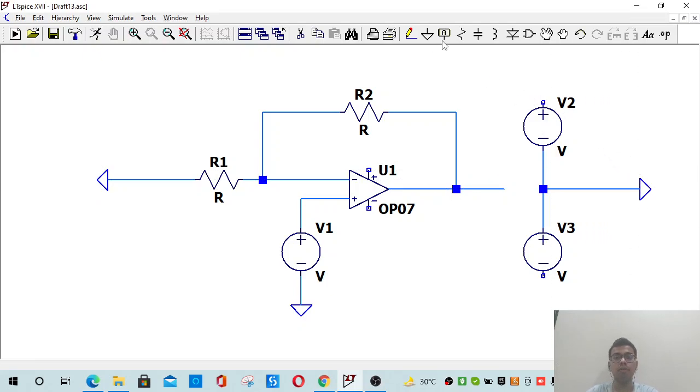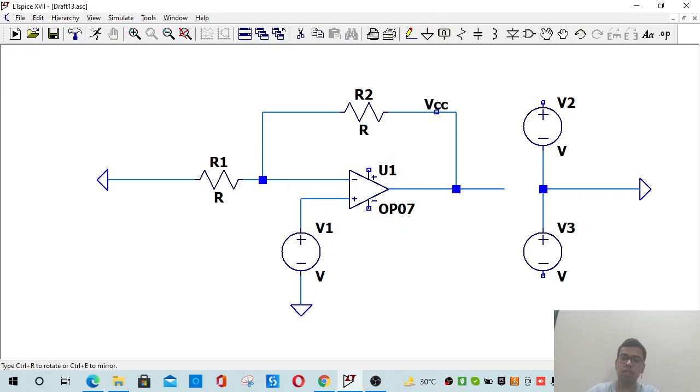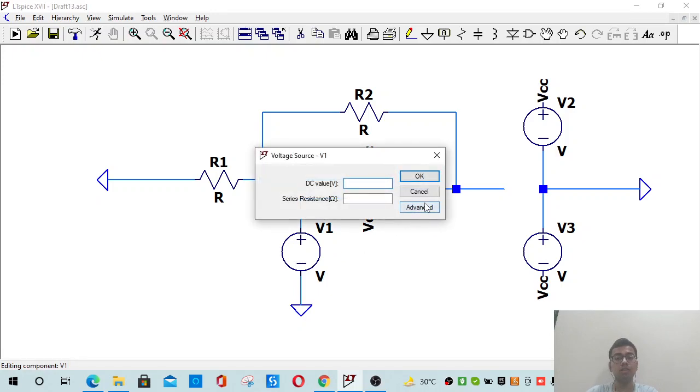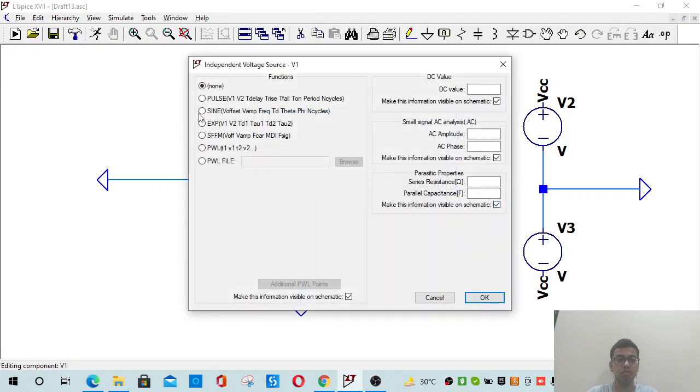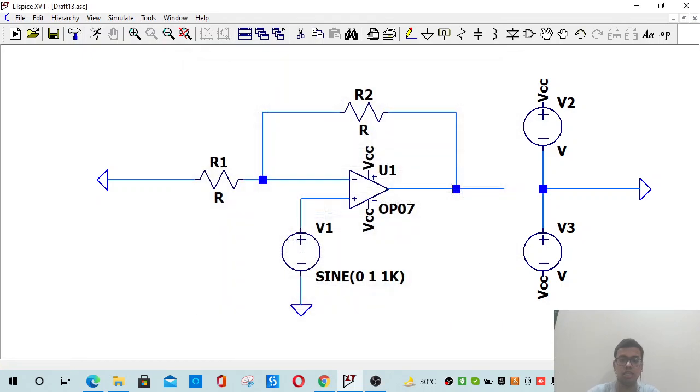Now we will be placing the net labels. As I said earlier, we will be using just one label and renaming it conveniently. This is VCC over here. We are done. Again, like we did for the first experiment, we will be changing this to a sine voltage. We can keep it again 0, 1 and 1K. Those settings are done.